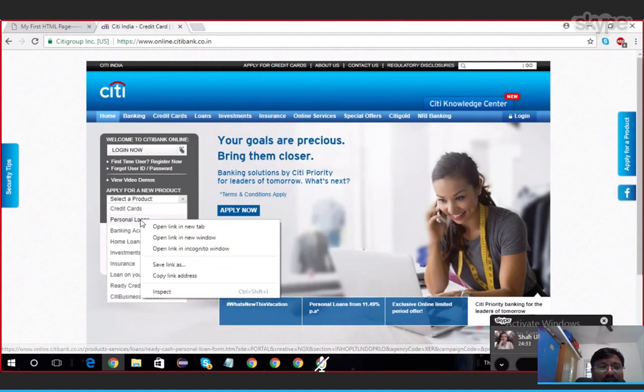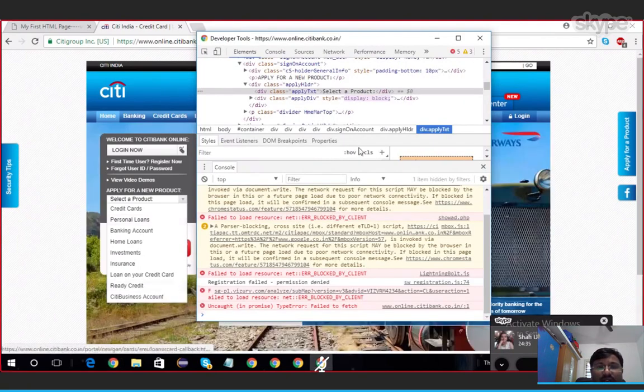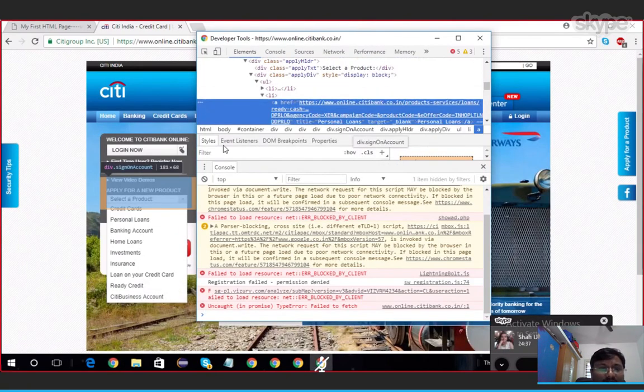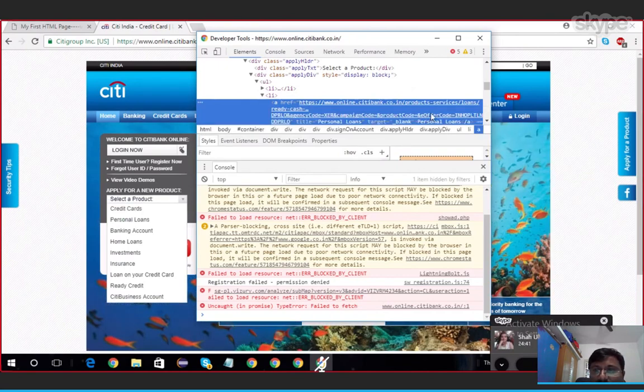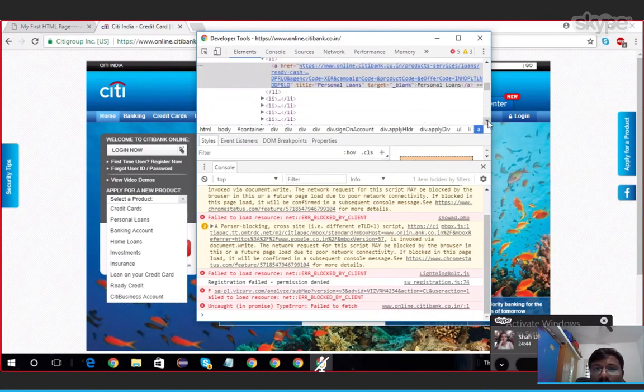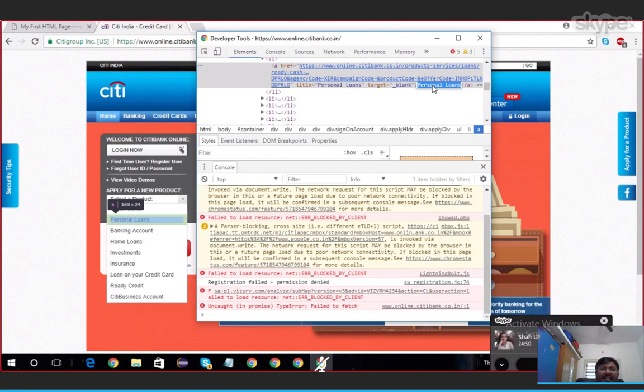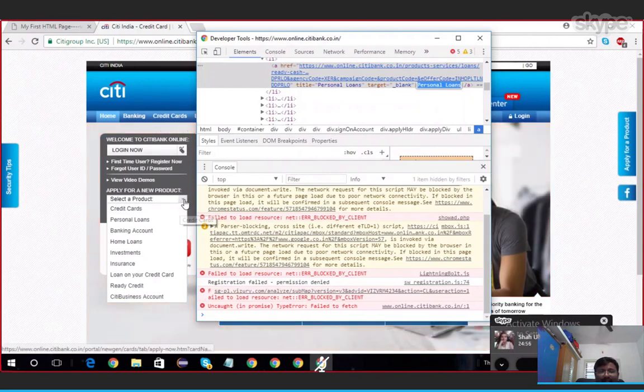Suppose you want to click on personal loans. It is not a div tag, it is an anchor tag whose text is personal loans. This is an anchor tag inside that div. So first you find the XPath of that div tag, and then click on it.